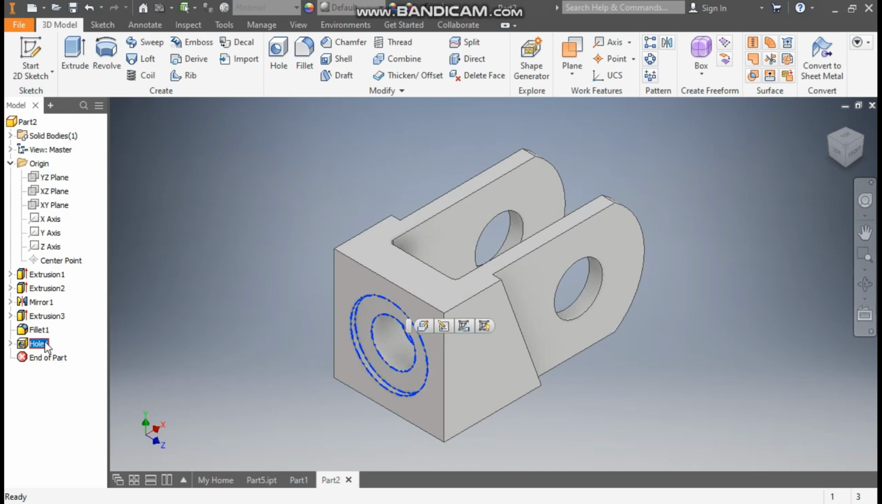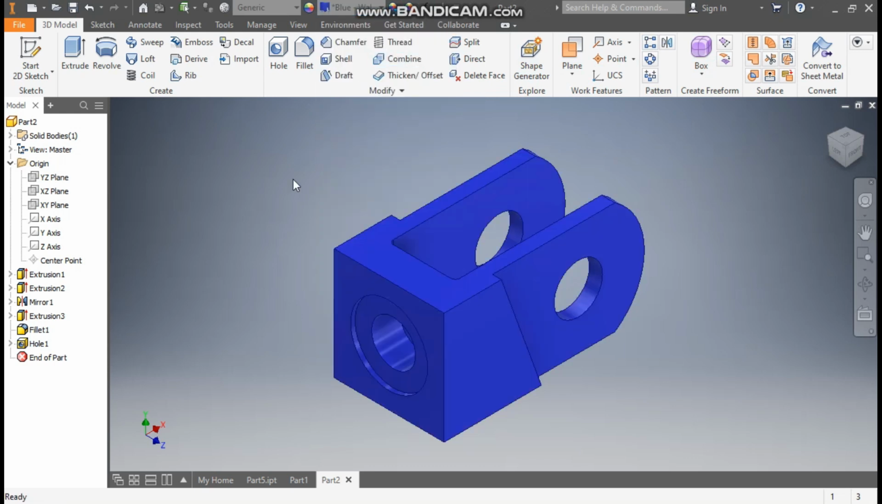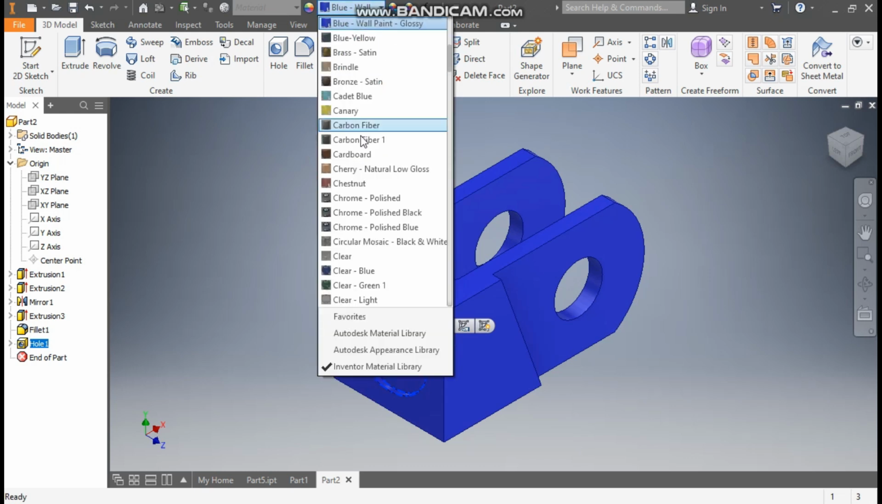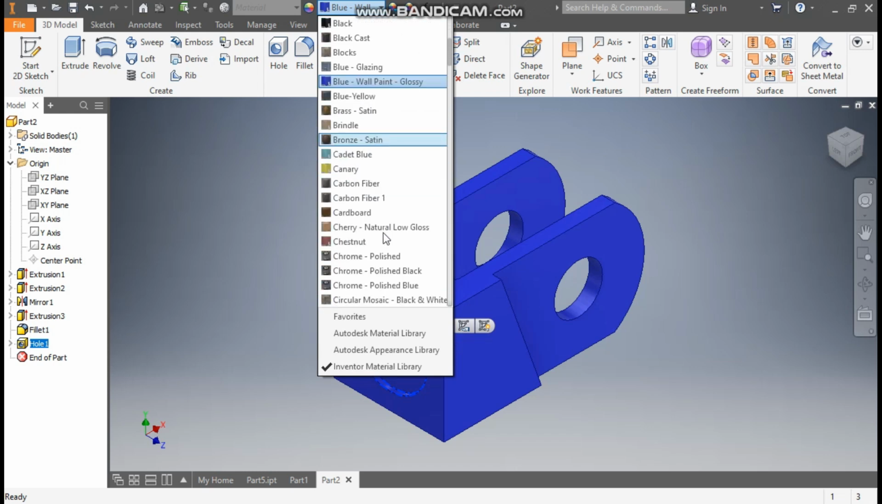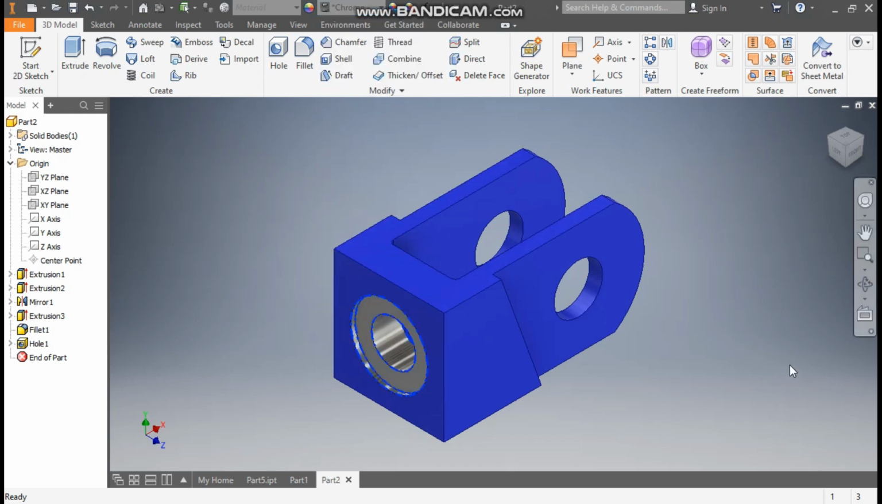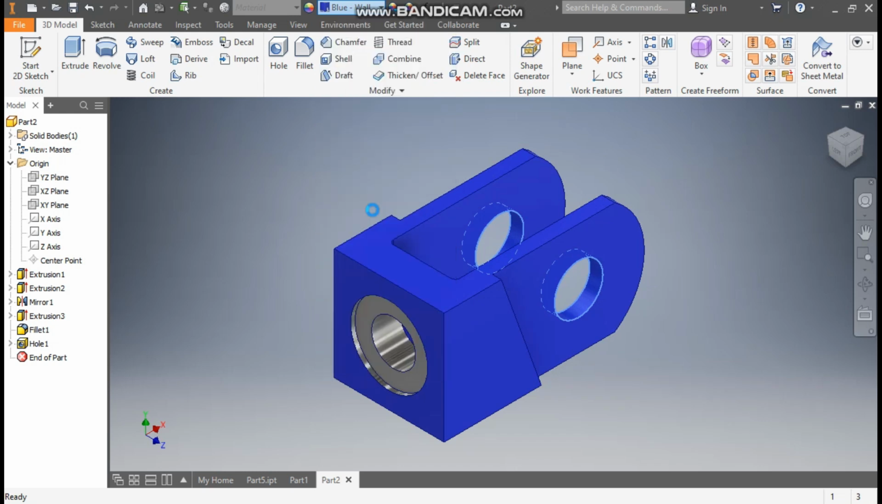Now here select this whole one, or first give the appearance to complete profile. We'll give it a blue wall paint glossy. Now select whole one. Okay, and define the appearance. From here we'll take the chrome polished. Okay, take chrome polished. Similarly select this face and select this face. Here we'll give the chrome polish finish.